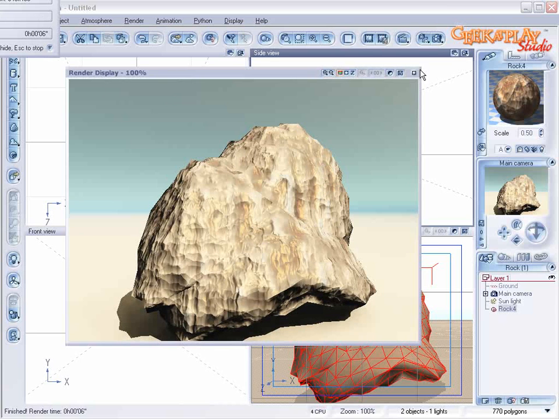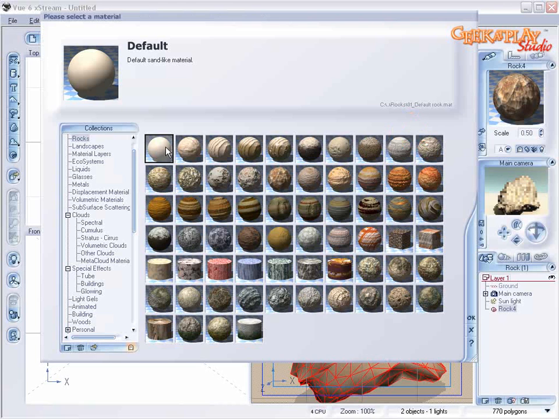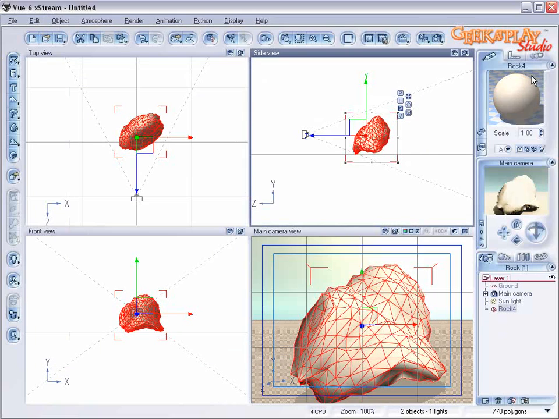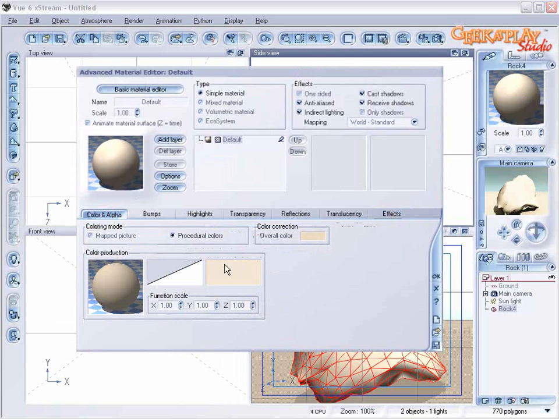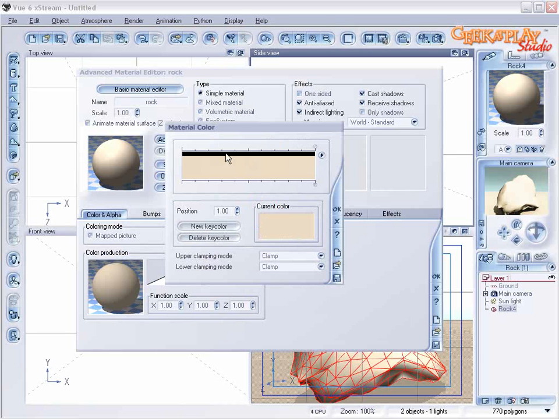And what we want to do is just give our rock a clean slate, so we're going to change the material to the default material. Next, let's name our material, and we'll name this one rock. And we're going to leave it at world standard mapping. And let's modify the color map.